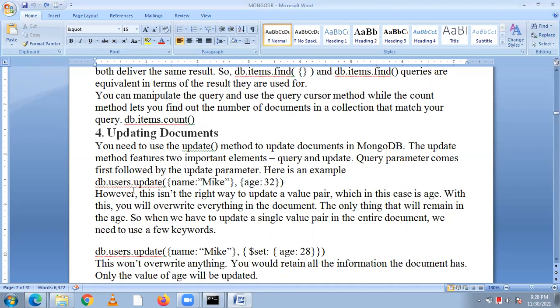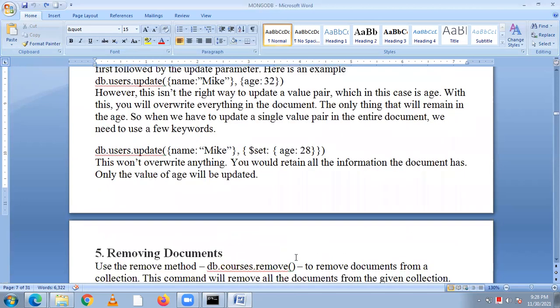So in the user database, users is a table, and update. So db.users.update name Mike, $set age 28. Okay, so we are updating with this method, set. So this won't override anything. You would retain all the information. The document has only the value of age updated.